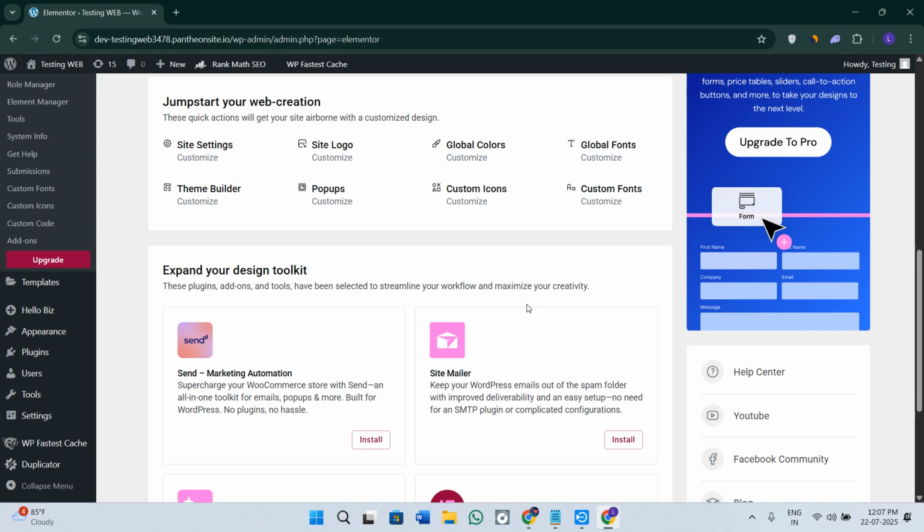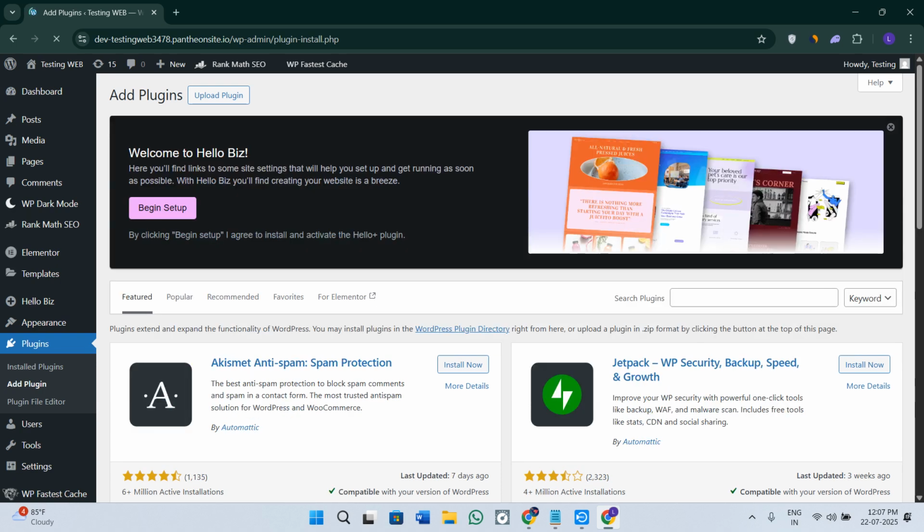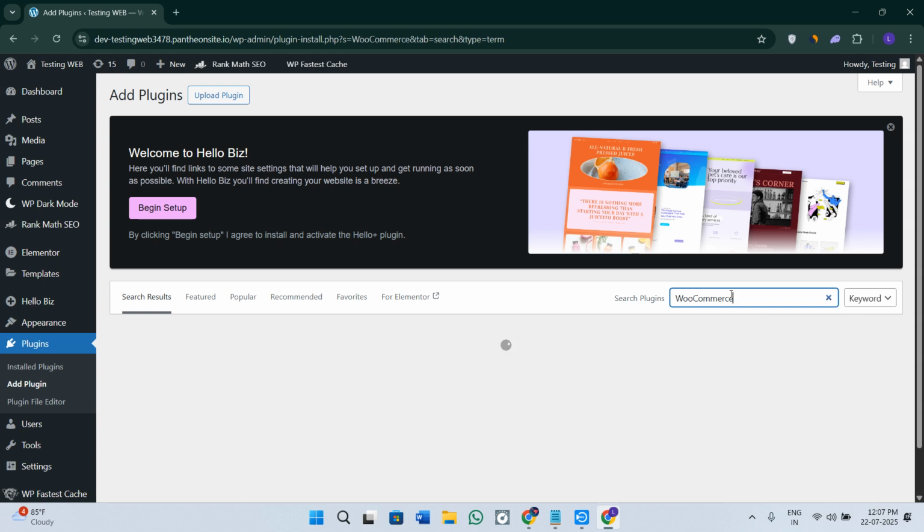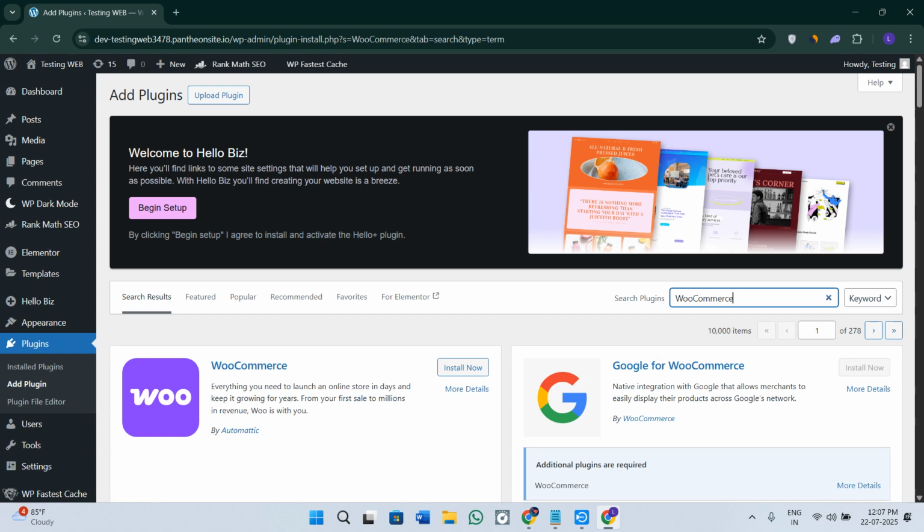Now, in order to add the sign up forms and the payment integration, you need to again download and install a plugin. So this plugin can be WP Forms or Fluent Forms, whichever you like. You can just simply search for it here. Now click on the install now button right next to it and activate it successfully. For the payments, you can add WooCommerce or Stripe options here. This will help your users to subscribe or pay for your services.